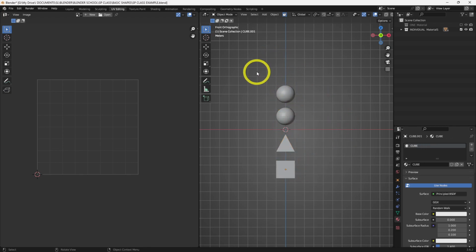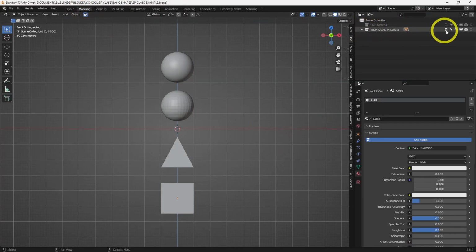Now, Substance Painter doesn't care if these are linked or not linked. The only thing that will affect how they present themselves in Substance Painter is what material you have assigned to them. Okay, so next, let's look at how to export your mesh into Substance Painter.